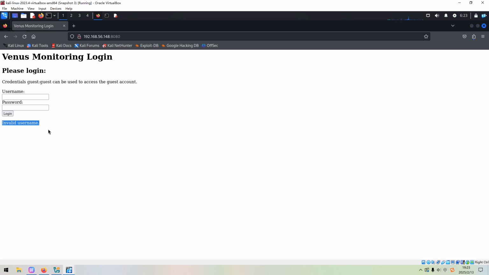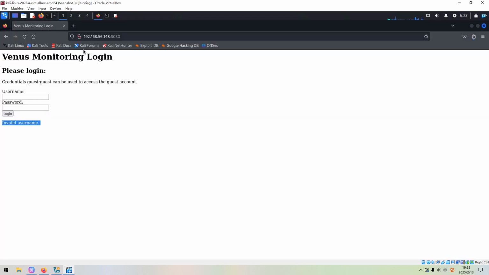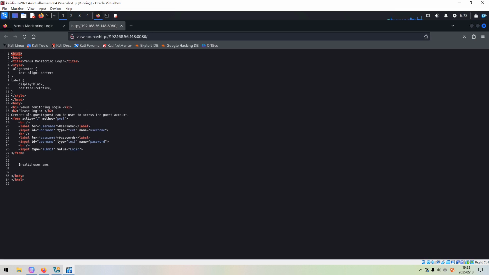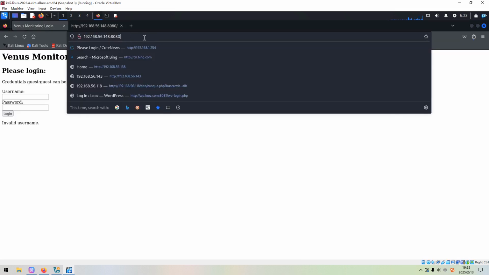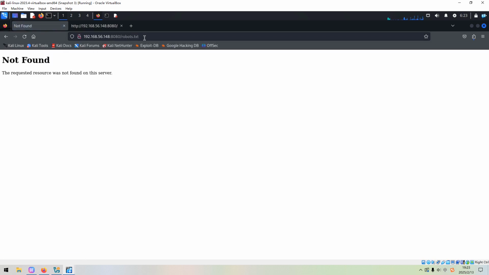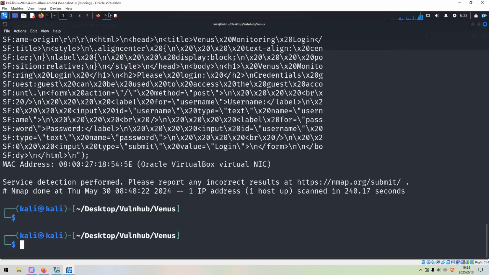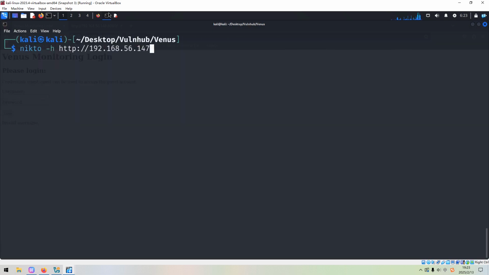And then we can feed in some kind of word list. For now, I just copy the error message and put it into our notebook. All right. Next, I'd like to check its source code, and there is nothing here. Next, I'd like to check whether this site has a robots file or not. Not found.